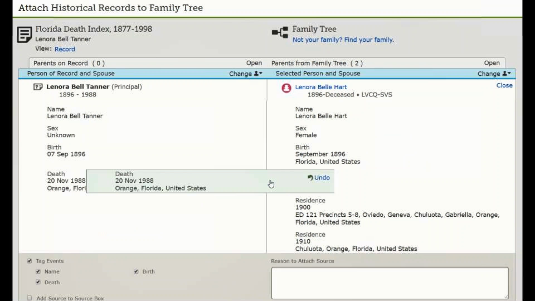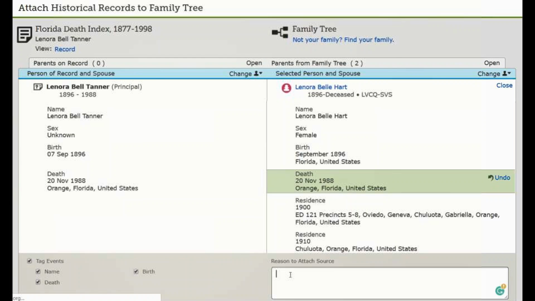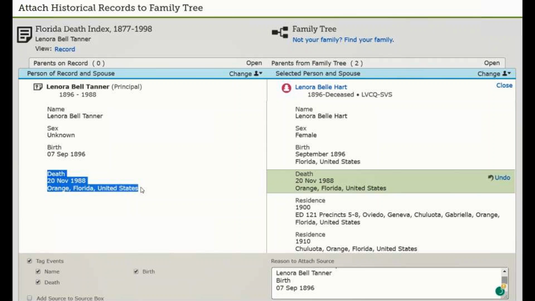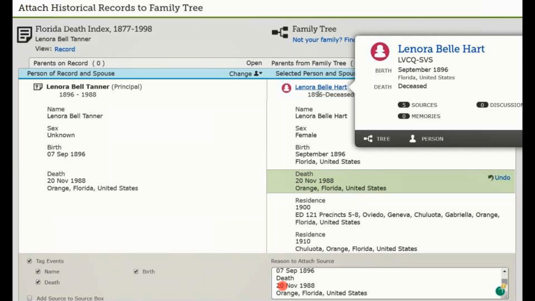In this case, I now have found a death record for her, and so I can put almost any reason statement. A lot of times I like to put what was indexed into the reason statement so that it shows up in the research or the change log. So if somebody is coming along after me, they will associate Lenora Bell Tanner with the birth date and the death date. Those are very specific to her, and so I can update that.